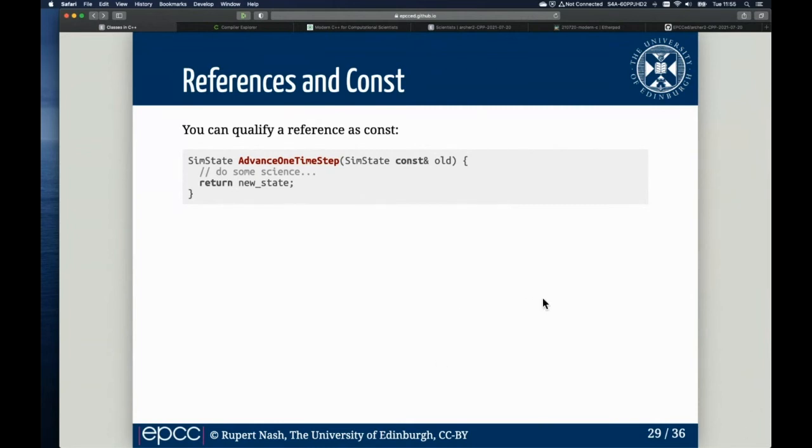But you can't do it the other way around. You cannot pass a constant object to a function that has a non-const ref, because it could in principle modify it, which is not allowed.